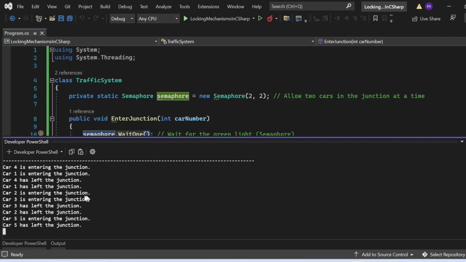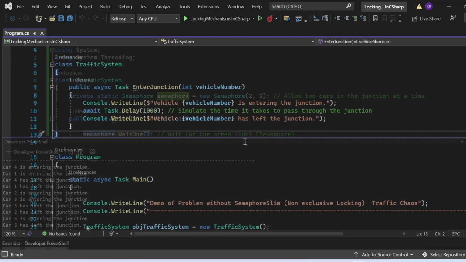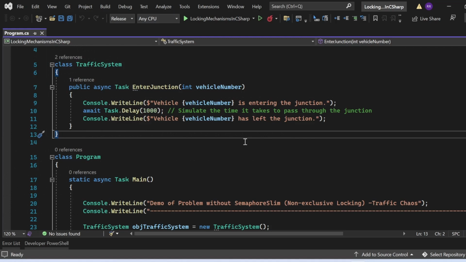Car 2 is entering the junction, car 3 is entering the junction, right? Car 3 has left the junction, car 2 has left the junction, car 5 is in the junction, car 5 has left the junction, right? That's how it is going to get entered in a controlled fashion. That's how the semaphore is going to help us in this situation. Now, here we are going to see the demo of the problem without SemaphoreSlim implementation that basically causes traffic chaos.